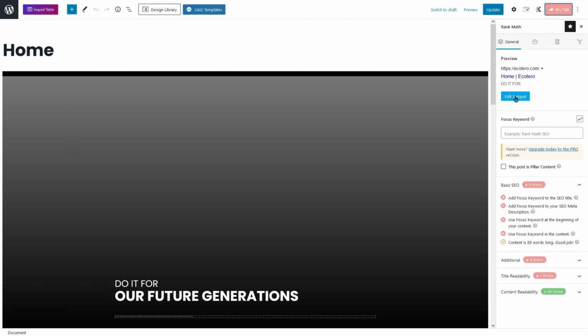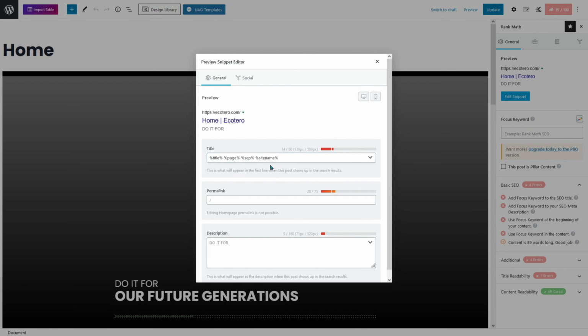Doesn't look really nice. Let's edit snippet. And over here, I don't really care if the title is showing, so let me remove this. And let me remove this as well. And as for this separator, let me cut this off and paste it here. And then let me add something like a tagline. So something like this. Now it'll look much better on search engine.